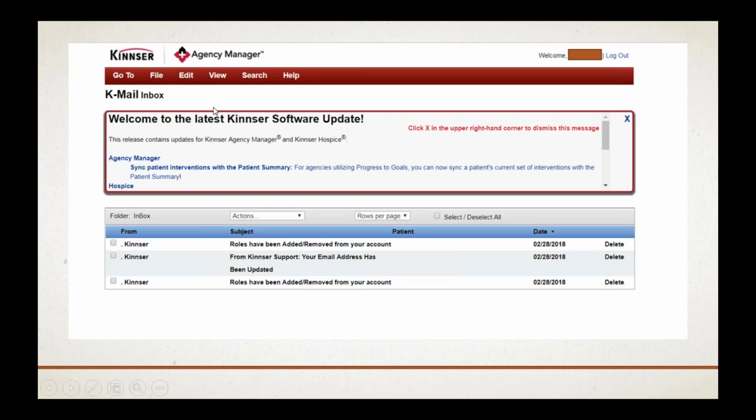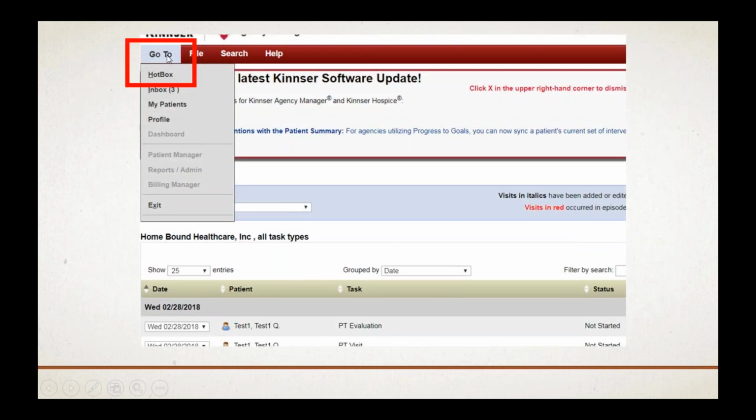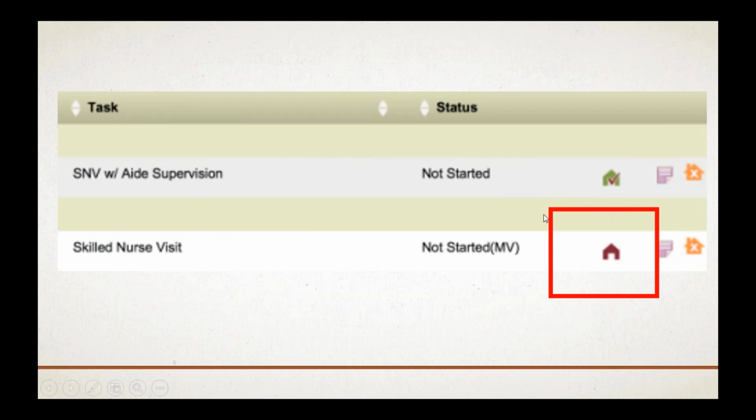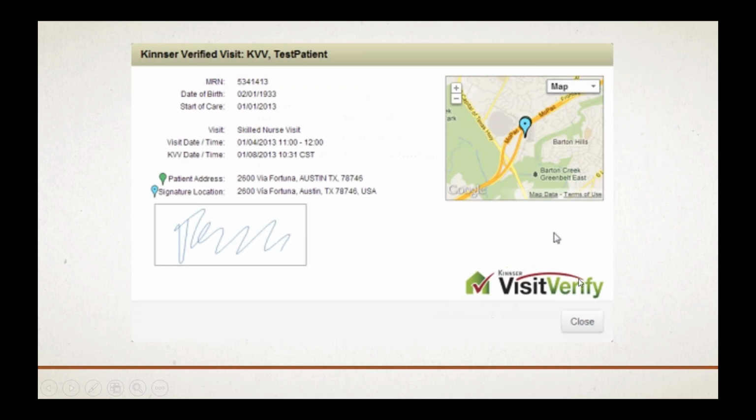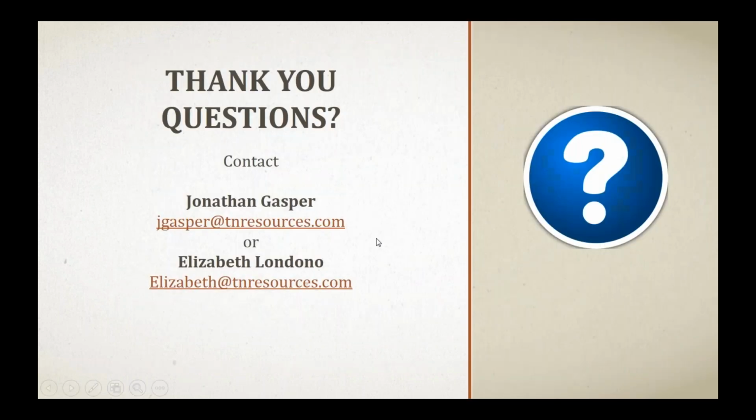So how do you get to a patient's signature? So from our main page, what we're going to do is we're going to select the two and the hotbox. Once we've done that, right next to the patient's visit, you will see a red house. Once you've selected the red house, you're going to get patient signature. And once you've captured the patient signature, you're going to hit save. Remember, this is geo-stamped, so you will see the patient's location, date, and time that it was captured. And that's all for it.